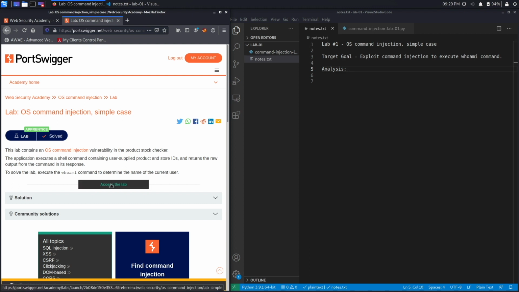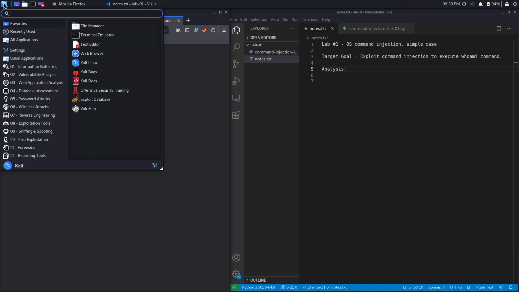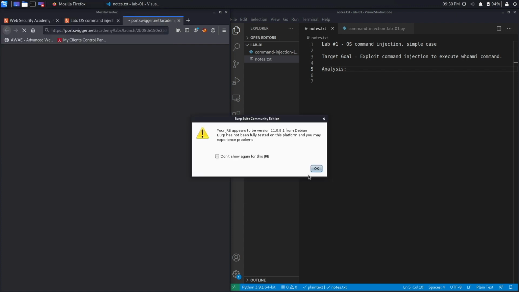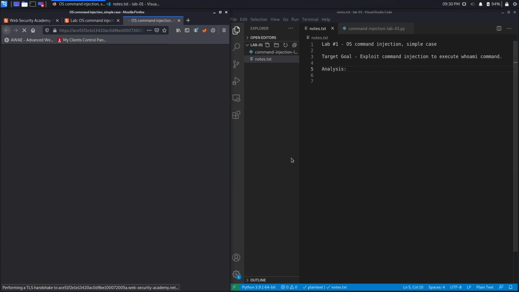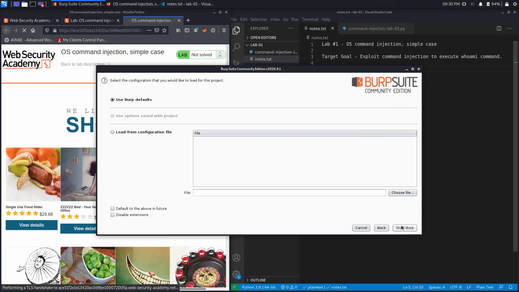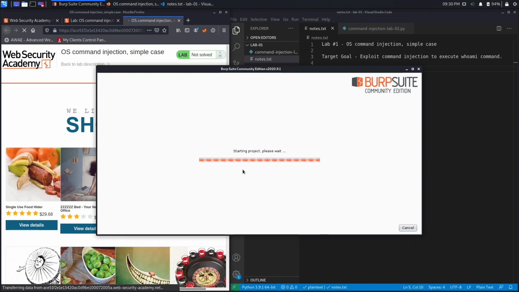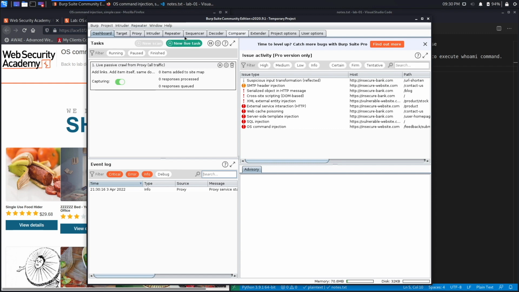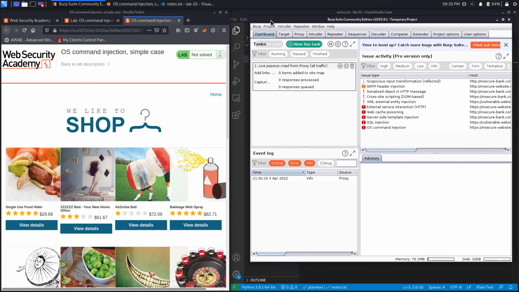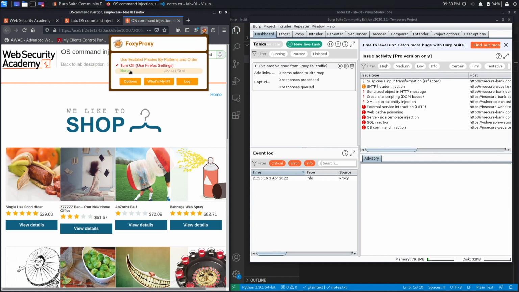Alright, let's access the lab, and while that's loading, we'll open up Burp Community Edition, hit OK, hit next, close, and start Burp. And I really need to update my Burp version because I'm still running on the 2020 version. Alright, so set FoxyProxy to send requests to Burp.